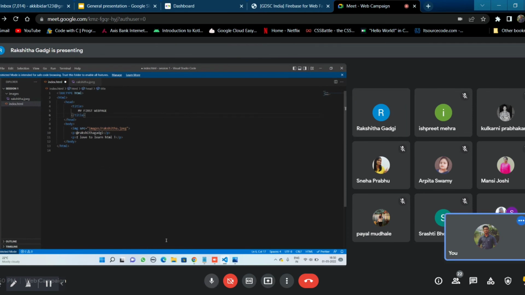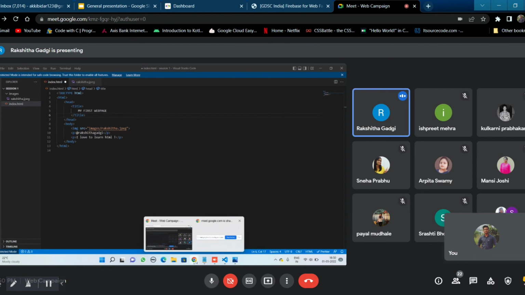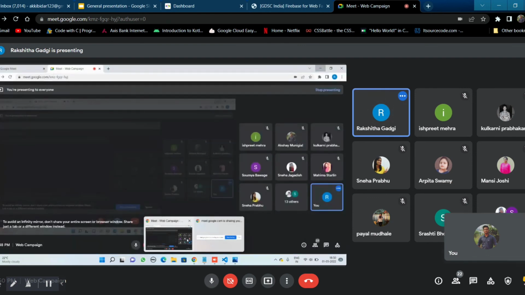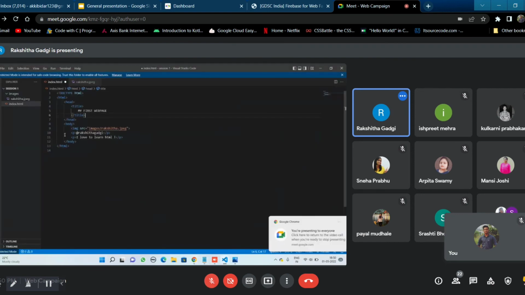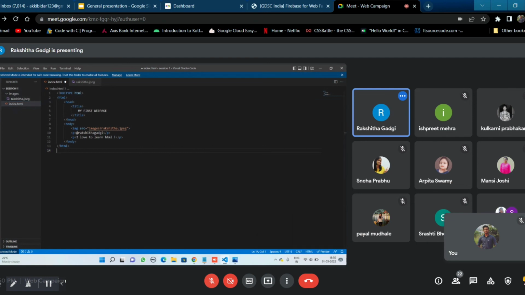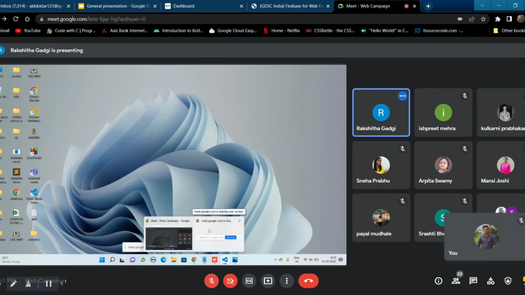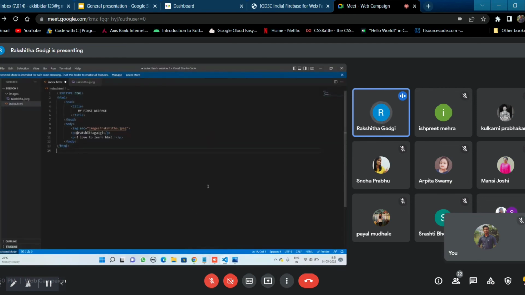Rakshita, you can directly open Google Chrome. Yeah, left side meeting. Actually, I'm unable to connect the live server.